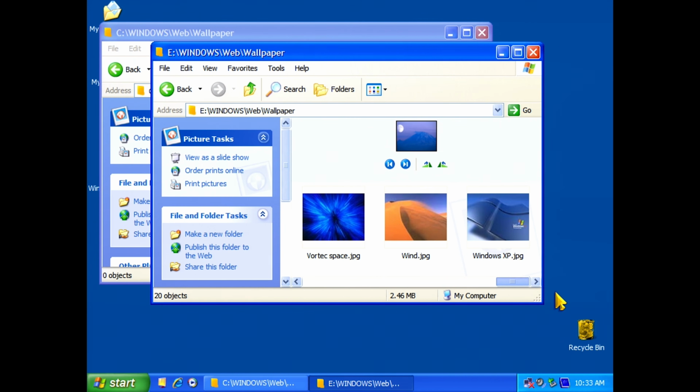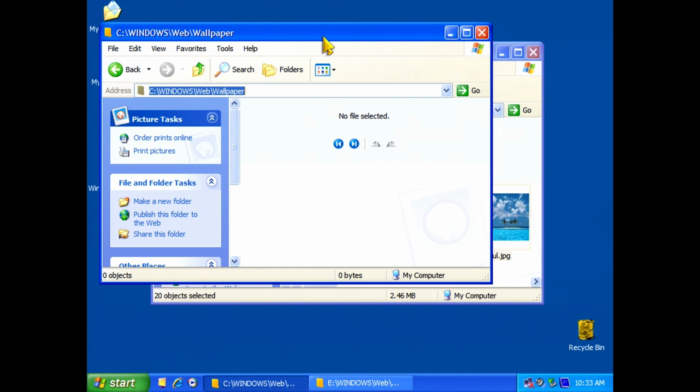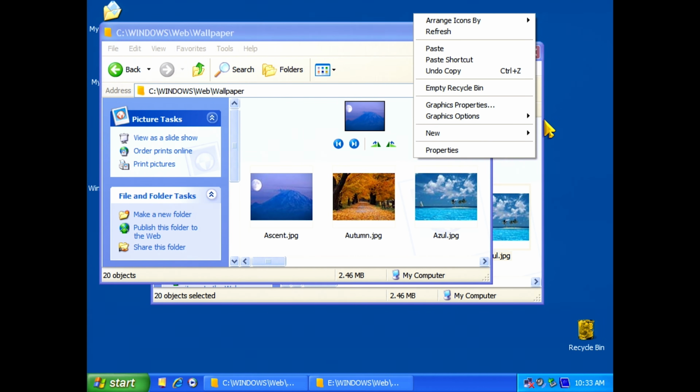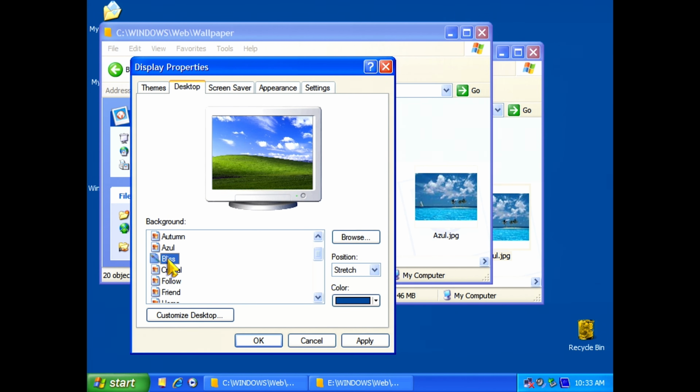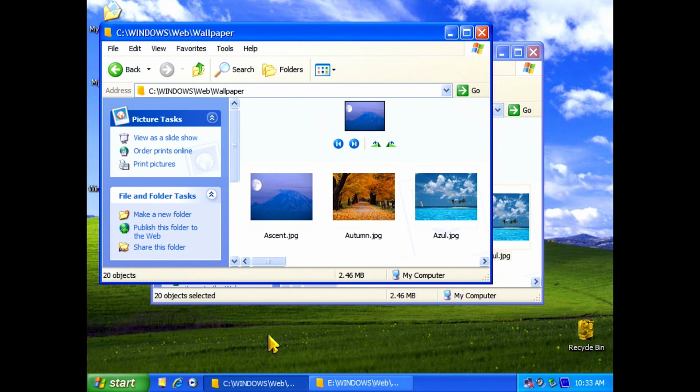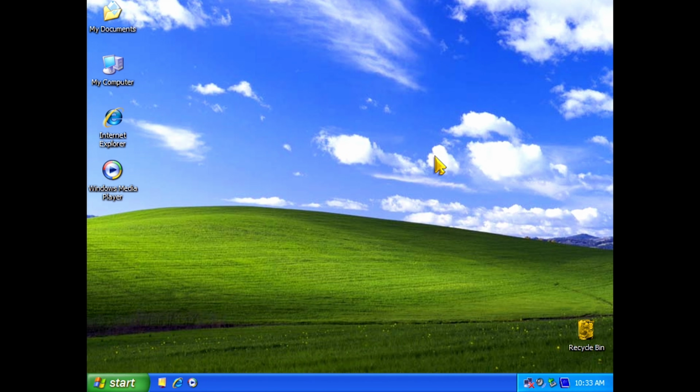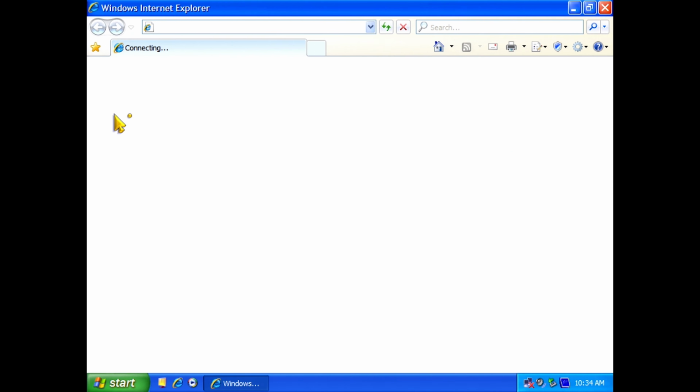And here's all the default XP ones. So we'll copy those over to here. And if we go back into properties, desktop, there we go. That looks much better. And we'll set Bliss as the default wallpaper. And look at that. Now let's go into Internet Explorer for a minute here.